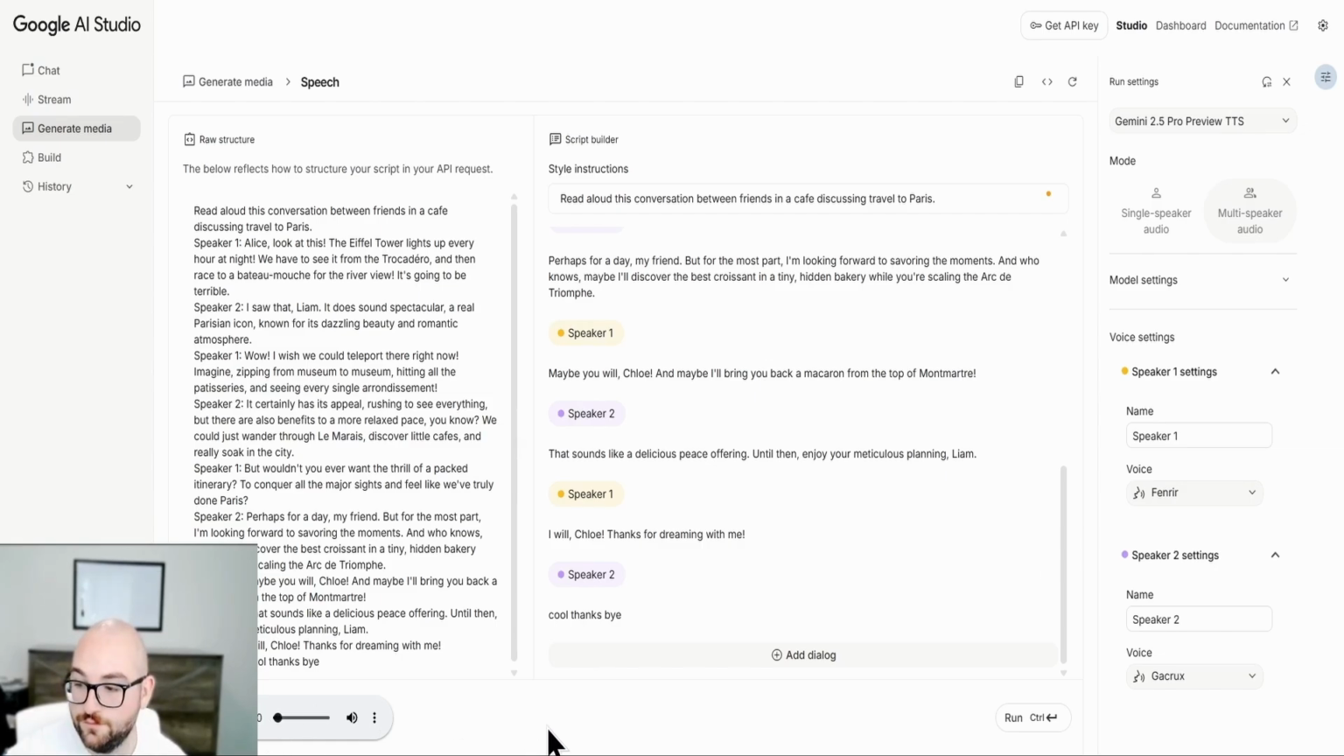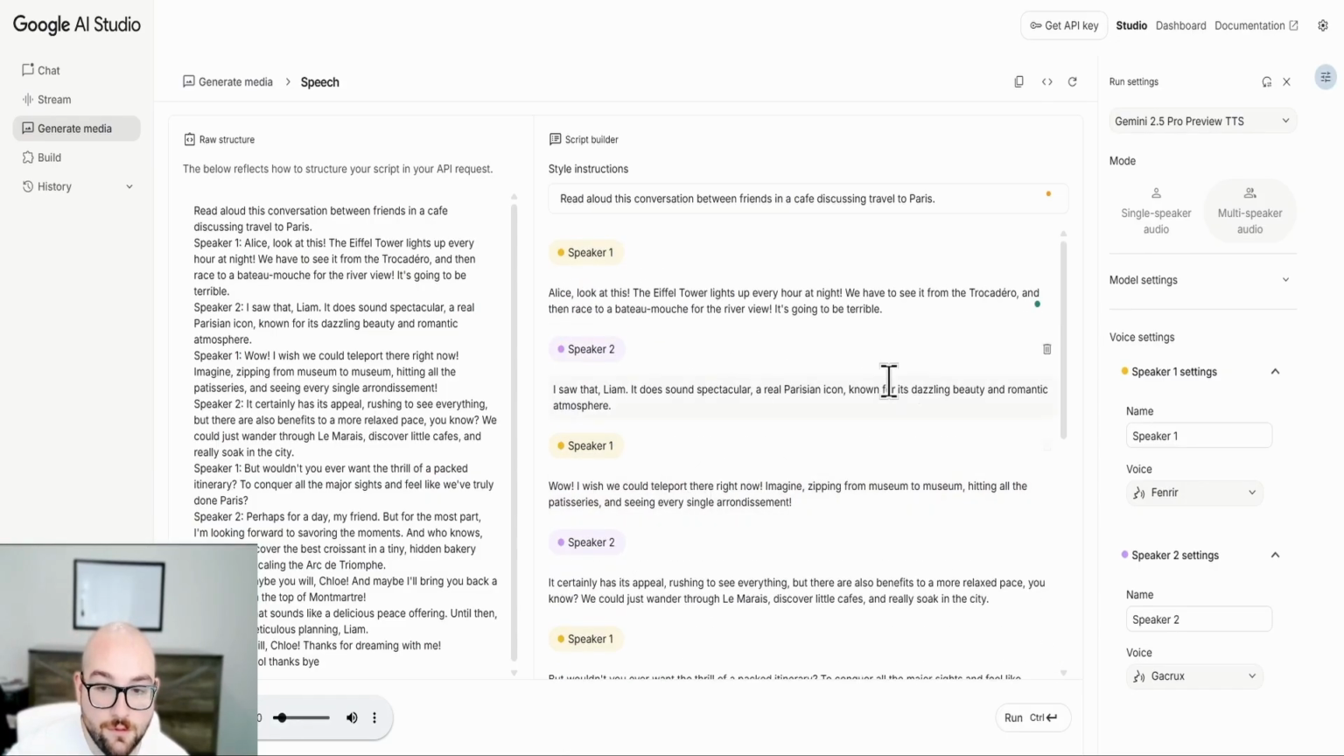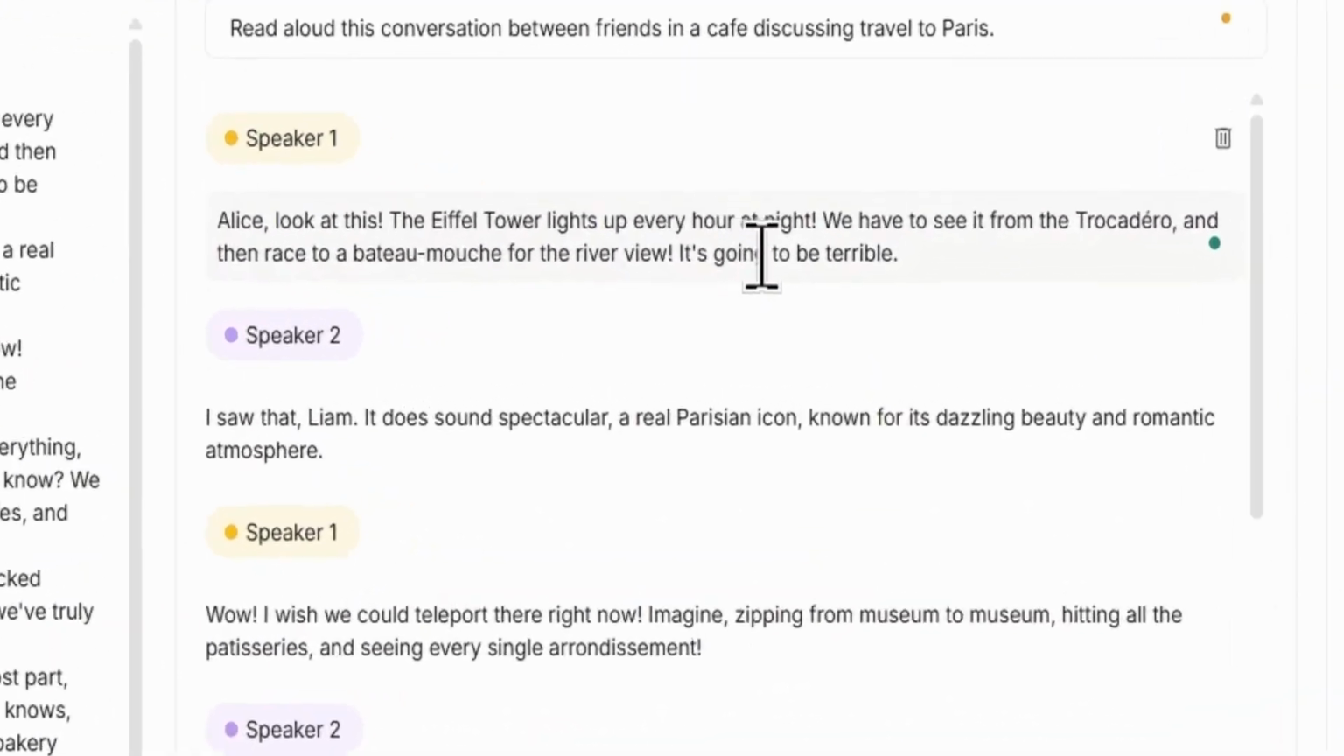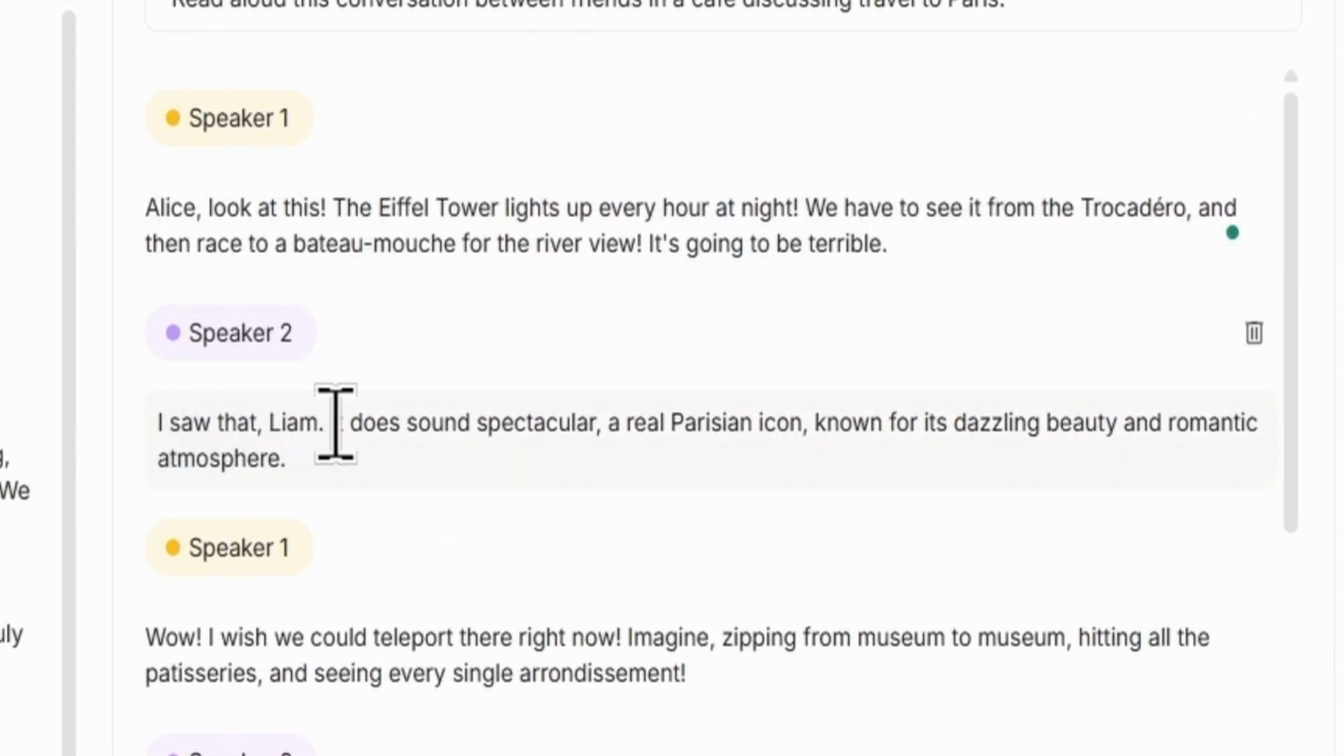Alice, look at this. The Eiffel Tower lights up every hour at night. We have to see it from the Trocadero and then race to a Bateau Mouche for the river view. It's going to be terrible. I saw that, Liam. It does sound spectacular. A real Parisian icon known for its dazzling beauty and romantic atmosphere.